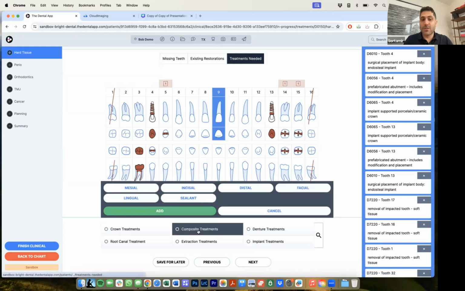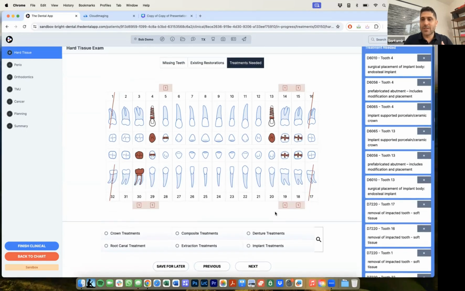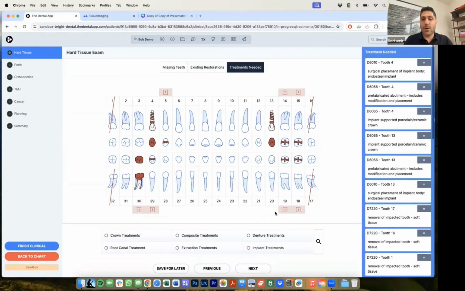Like when you select the front tooth, if you go to composite, it automatically knows that it's incisal, not occlusal, and facial. So there's a lot of logic built into this to really fine-tune how you operate.